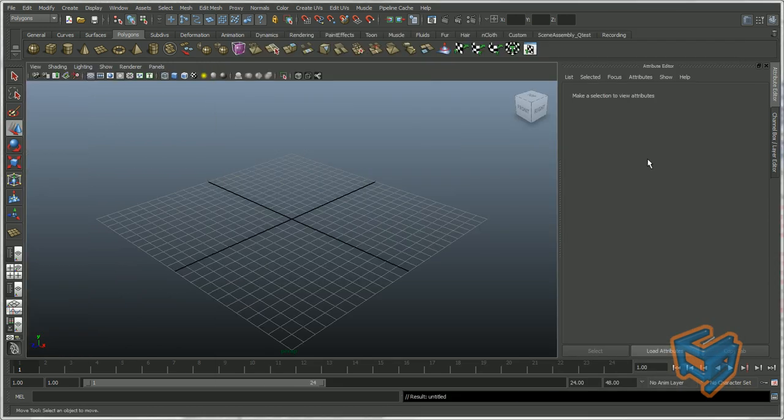For the next few minutes, I'm going to take the job of the layout artist. I'm going to start assembling my scene via the predefined assembly definition files that I already pre-saved.